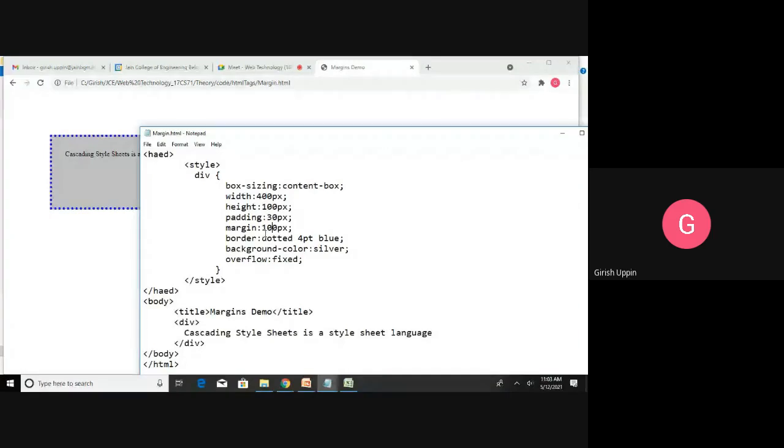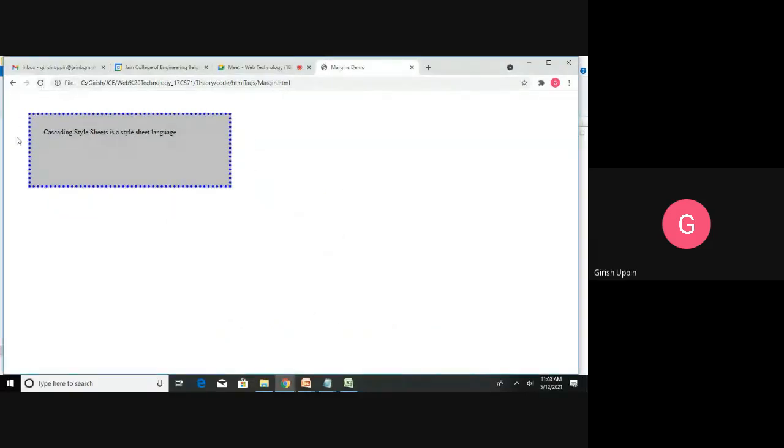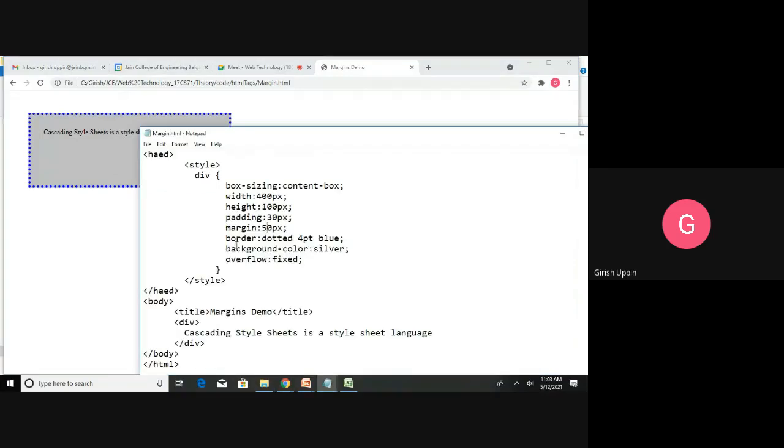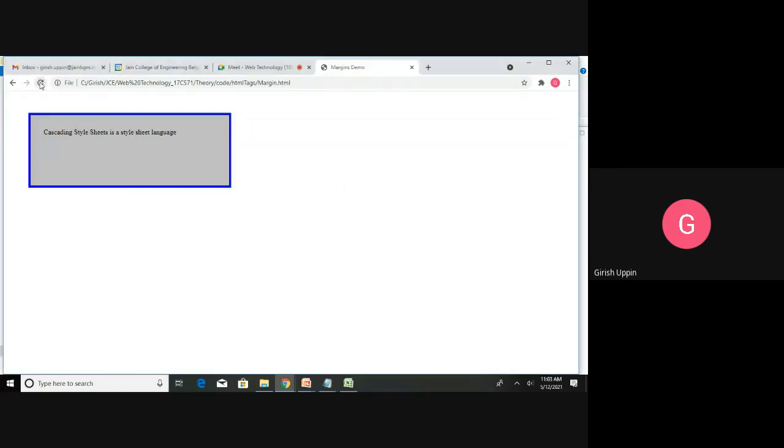So let me reduce that because you might not have noticed the difference. So now it will come to half. So you can see not only left, also on the top. That is the margin. Then border dotted. So this border is the dotted line, and 4pt, that is the width, 4-point blue color. So if I say instead of dotted, I will make it solid. Whatever changes you want, you can make. You can see now solid.